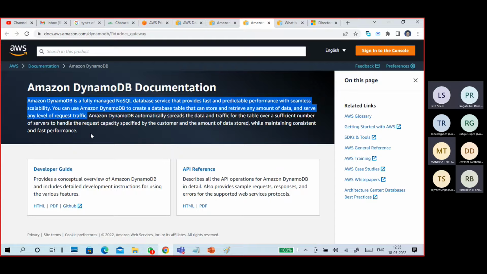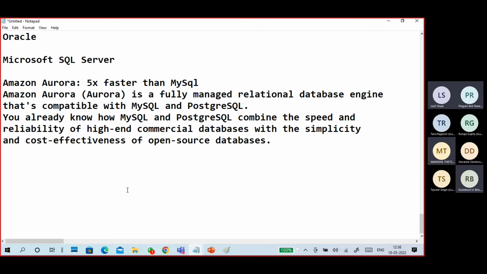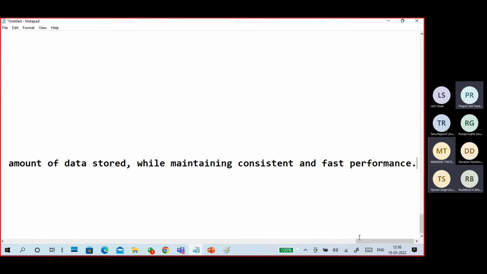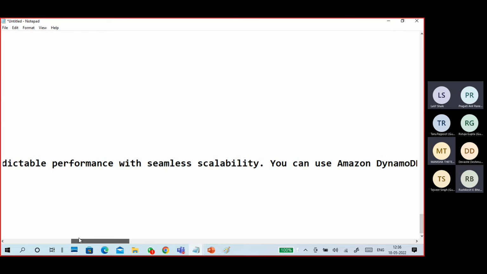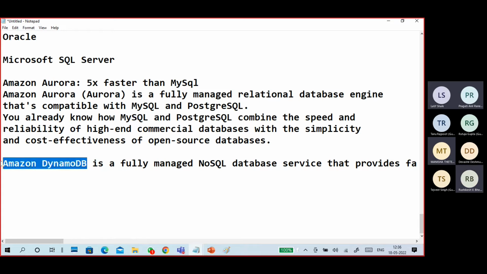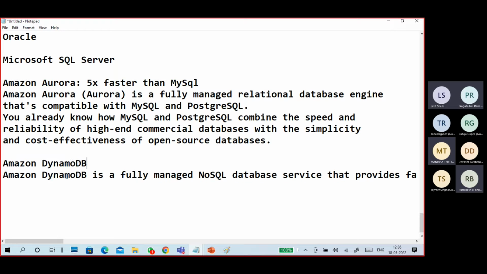DynamoDB automatically spreads the data and traffic for a table over a sufficient number of servers to handle the request capacity. I hope you understand. So you no need to go for an install of DynamoDB kind of stuff. So we are also getting DynamoDB functionality.